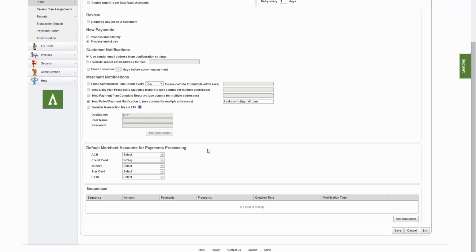The default merchant accounts for payments processing allows you to select which merchant account you would like to process the payment through. For example, if your client is using a credit card to process their payment plan transactions, select which merchant account the credit card should be run through.